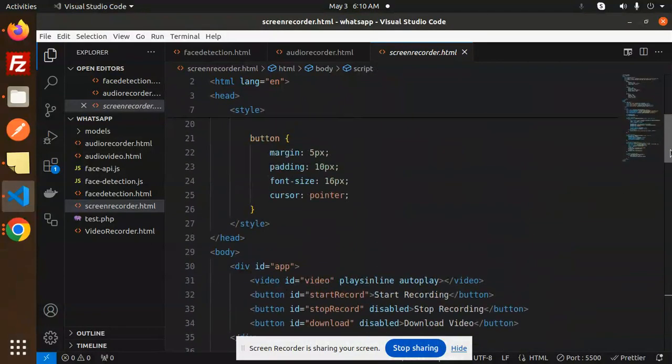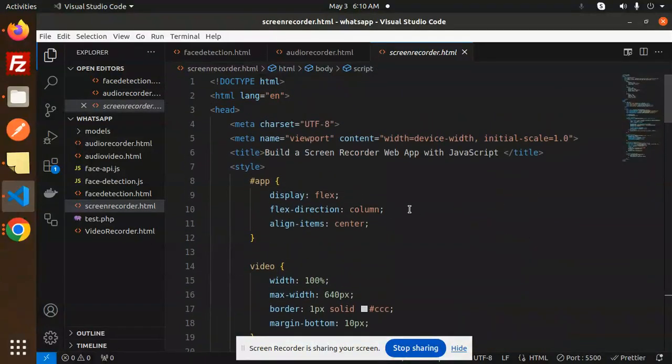This is how you are able to build a screen recorder web app with JavaScript.